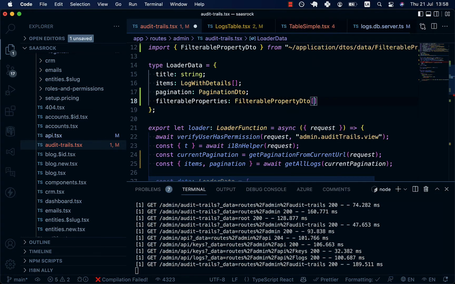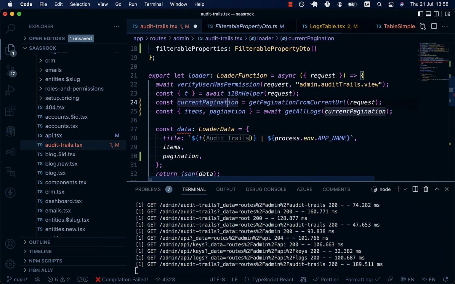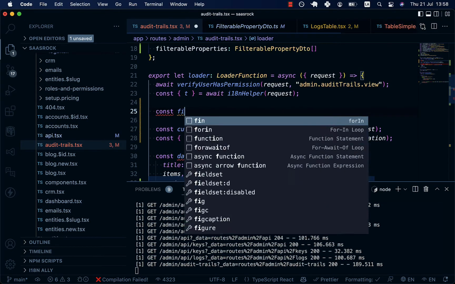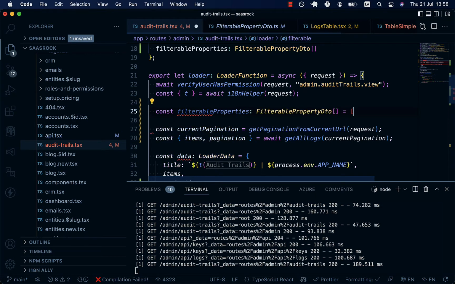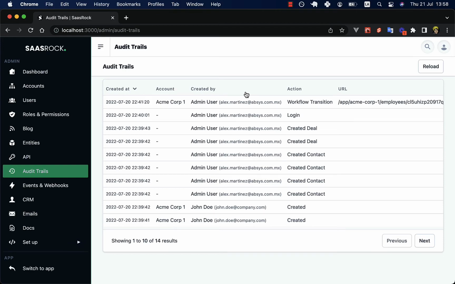DTO. As you can see, I have the name and the title. That is the basic. Let's try with one. So, filterable items. Let's try with the action.